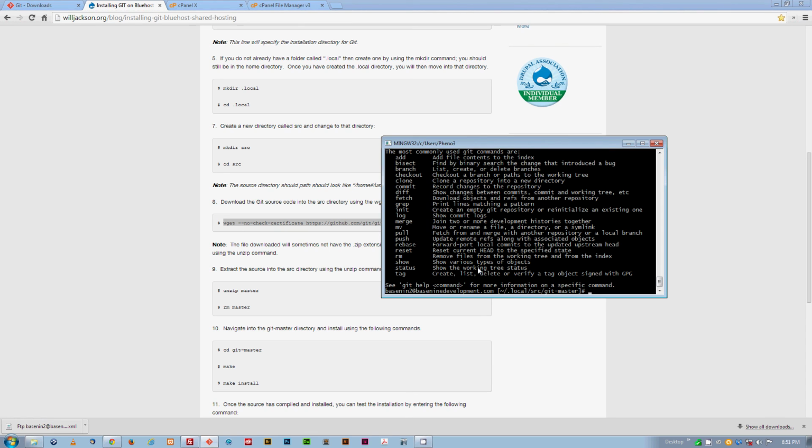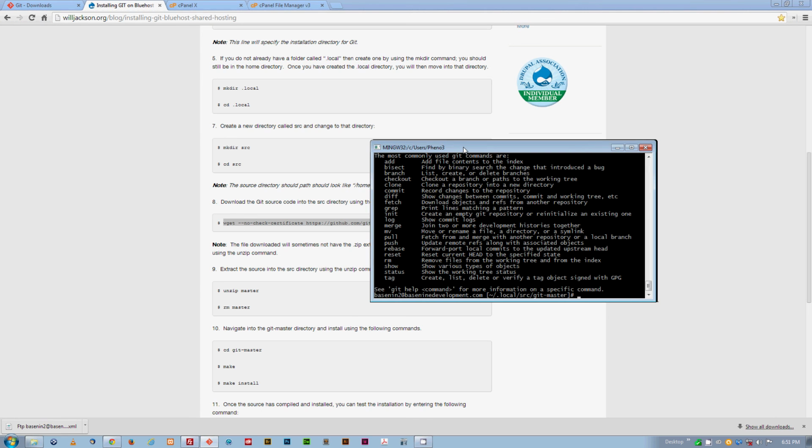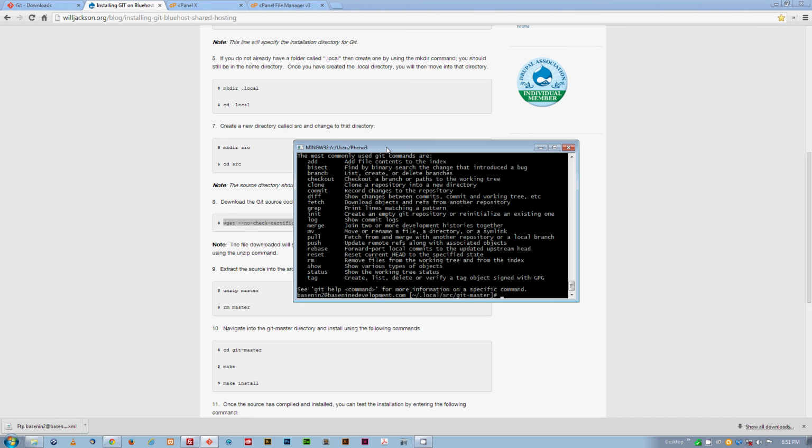Now that you have Git installed on your Bluehost server, you can avail yourself of a wide range of possibilities. Be sure to check out the other videos in our series Git plus Bluehost. We're going to go through cloning, setting up remote repositories, using graphic clients to connect to your own Bluehost server, and deploying to live repositories, among other things.